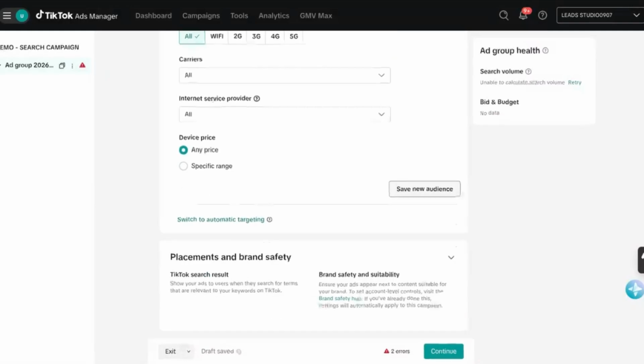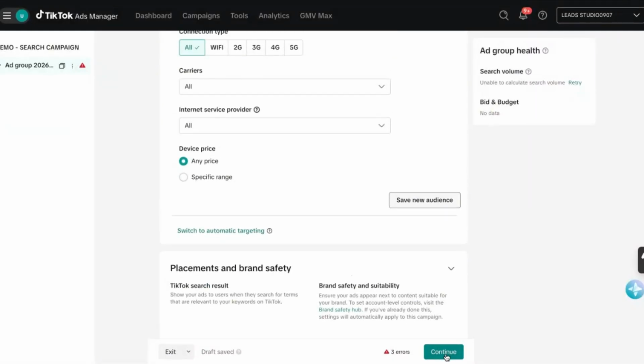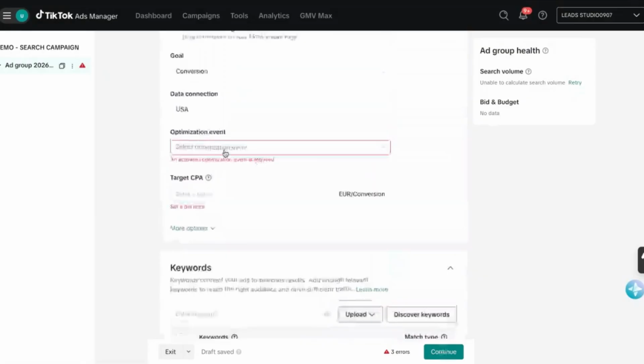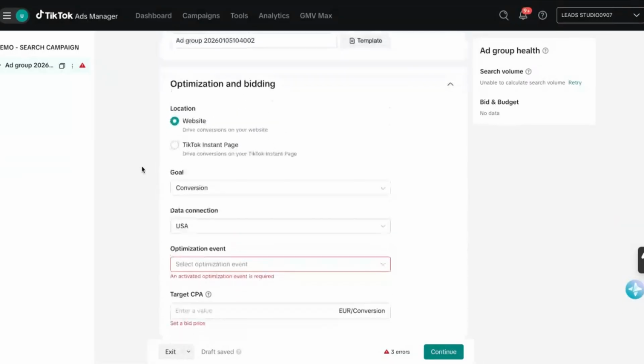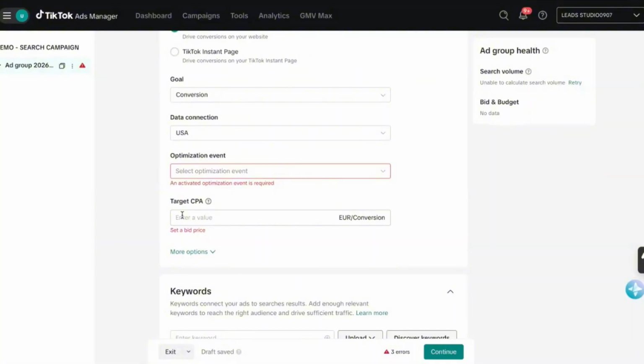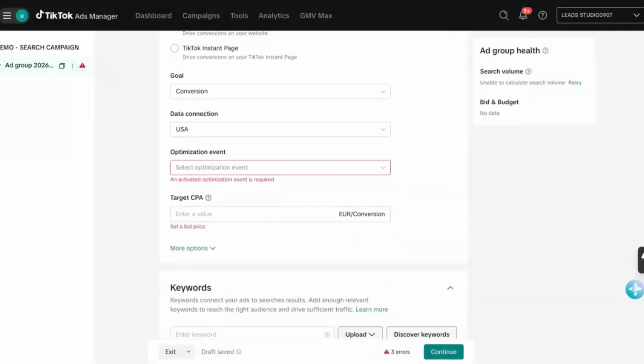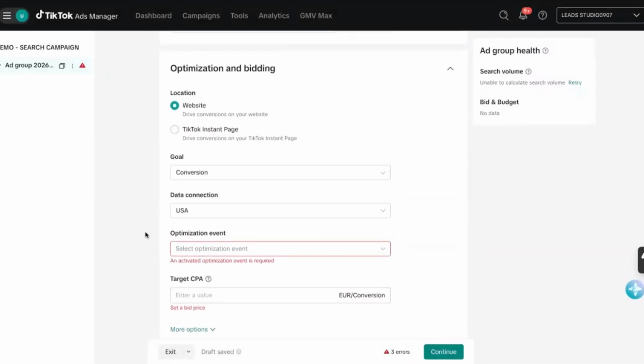And I think that's all. Then you can click on continue, which we are not going to be able to do because of this optimization event. You can directly start with a target CPA. I didn't spend time on that, but it's important to directly give a target to the algorithm to be able to deliver results that may be quickly profitable for you. So don't forget this part.